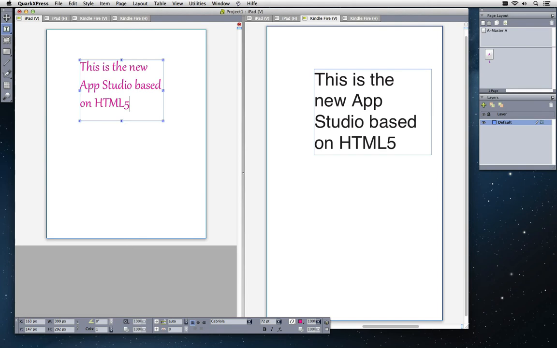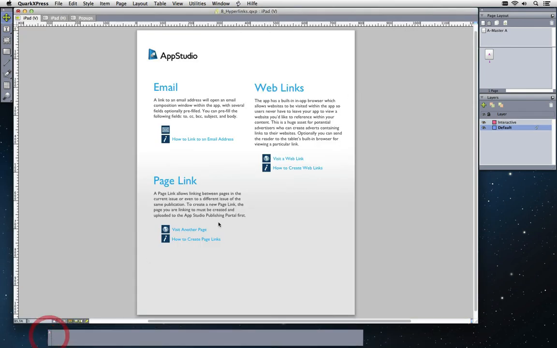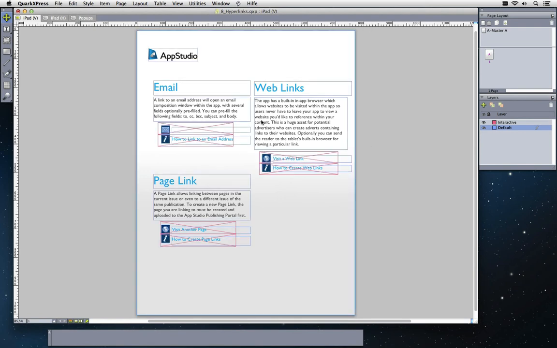Okay, I'm not going to create a layout here from scratch. I'm going to open one now that I have prepared. So the first thing I want to do is show you how I add some interactivity. This is just a normal QuarkXPress layout, an App Studio layout that I've designed. And you can see I have some boxes here, picture boxes, text boxes, and stuff like that.